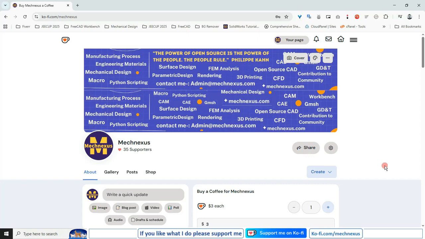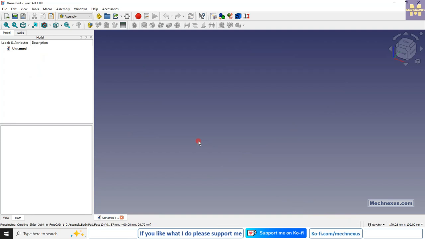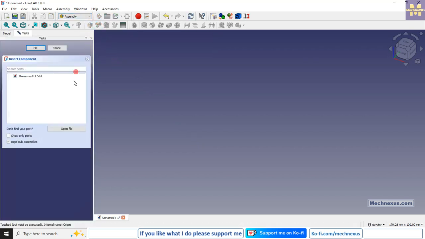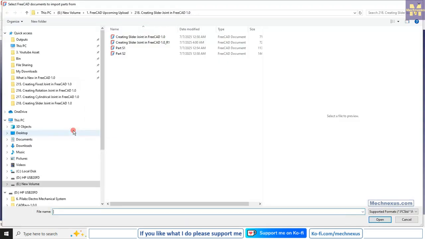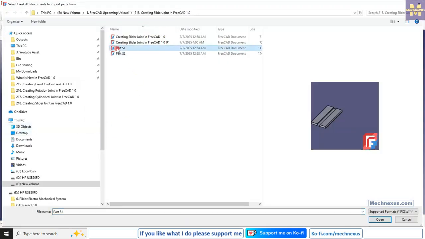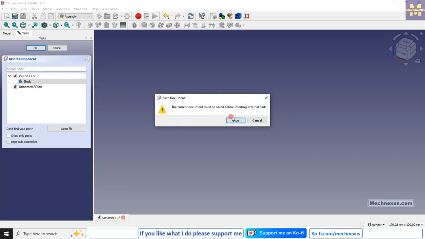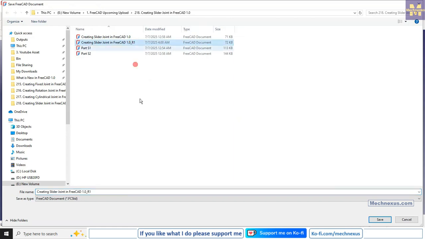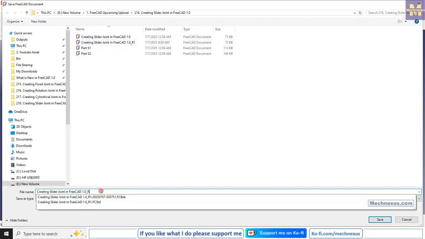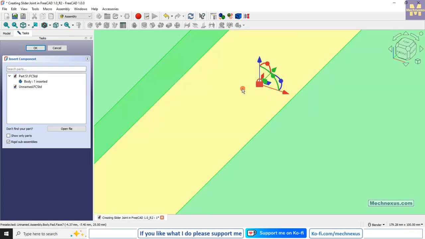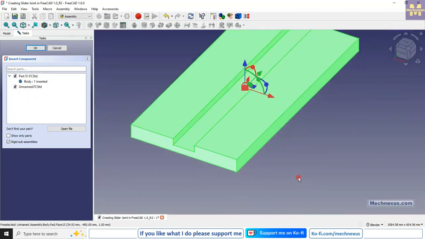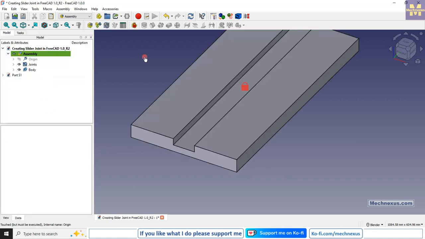So let's come back to our tutorial. Here I have created a new file, and my default assembly workbench is active. I will insert the container, and first thing I will do is to insert my first part. So here is my part S1. I will insert it, and I will insert the body. Let's save our assembly. Click on save, and I will give it revision because I have already created this assembly. So you can see that our first part is inserted. Say OK.